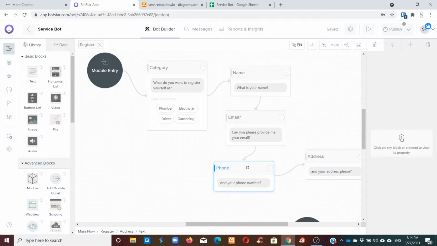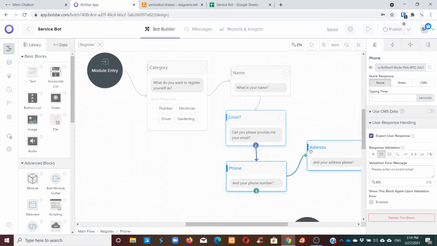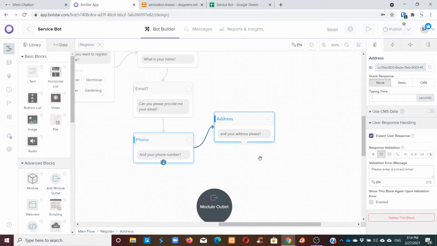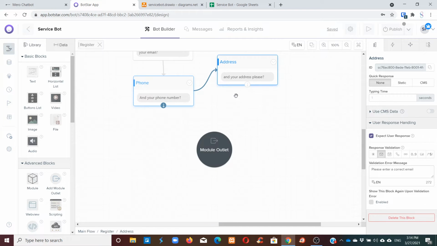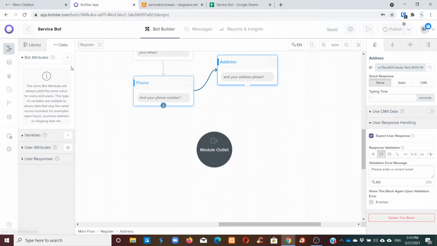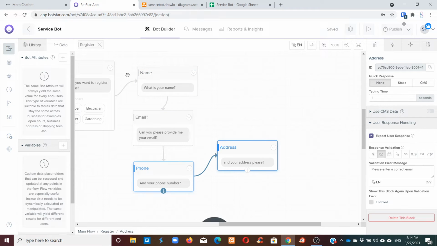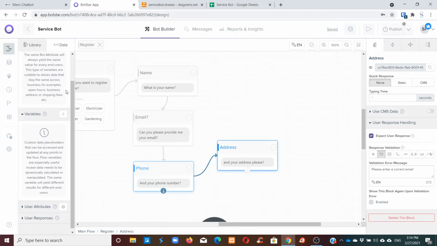So this is fine, right? So what do we want to do? You would also want to check if they correct the data or not. So you can just do that by asking for confirmation if this is correct or not. I think that's simple, so you can do it. But to save these things, name, email, phone and address, we need some variables.